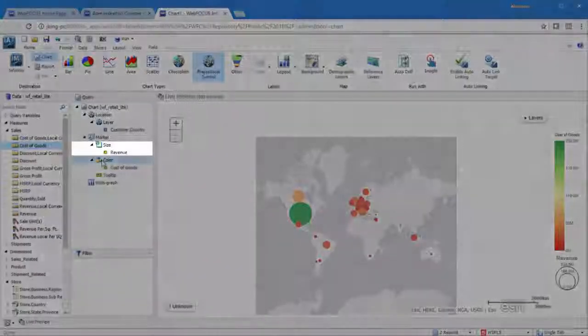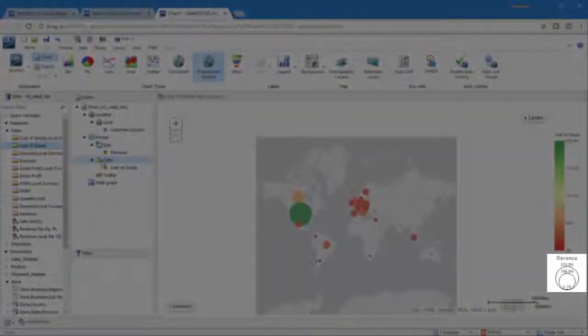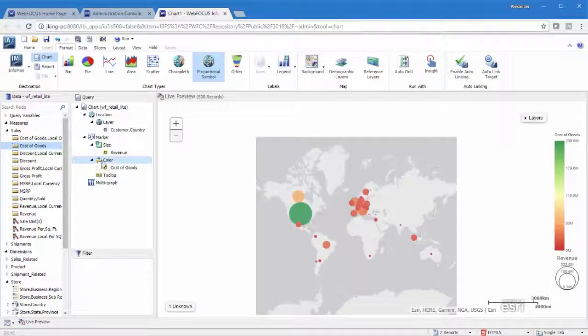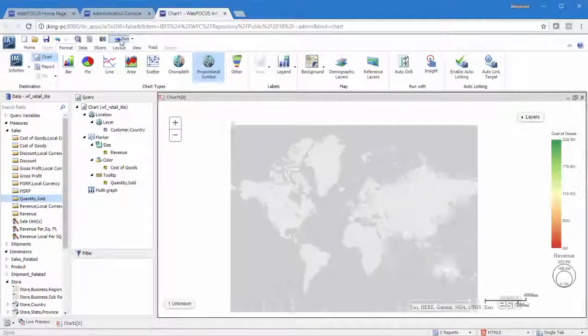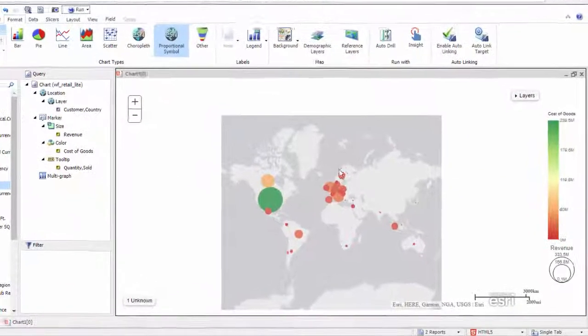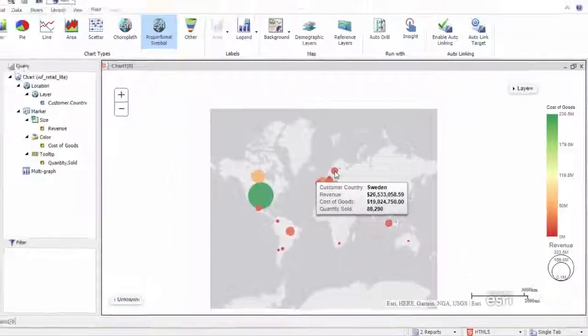You can add a measure field to the size field container to determine the size of the bubble for each geolocation value. In both chart types, you can also add fields to the tooltip field container, which provide additional information when you run your map and point to one of its locations.